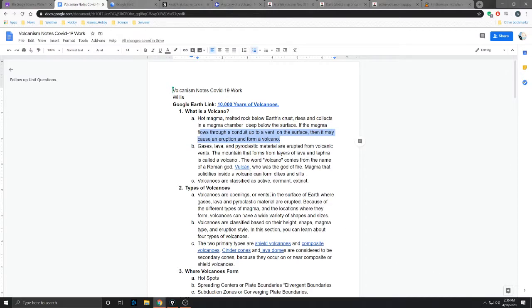It's an area where material can make its way up to the surface. Volcanoes, again, the word volcano comes from the Roman god Vulcan, whose Greek name was Hephaestus. He's the god of the forge, right? We've talked about that a little bit in class. I wanted to give you some information on that.